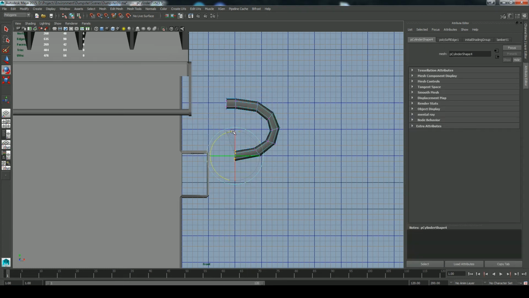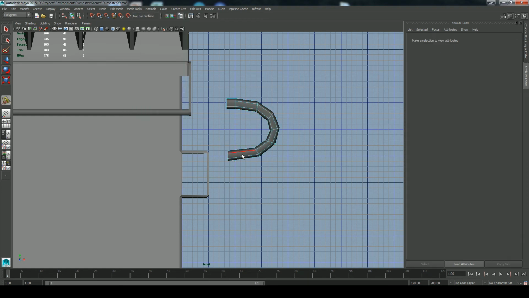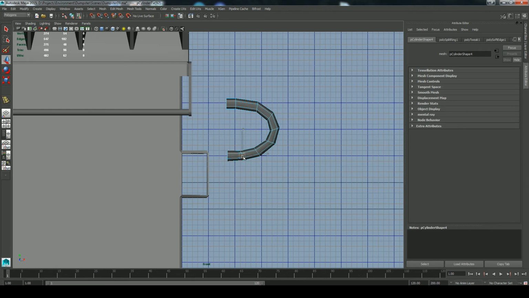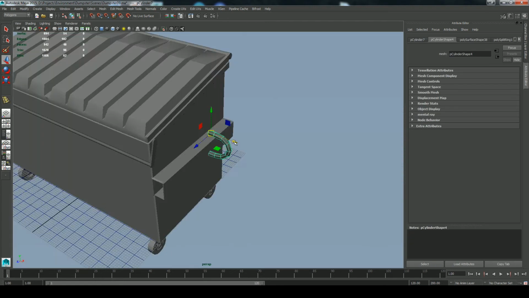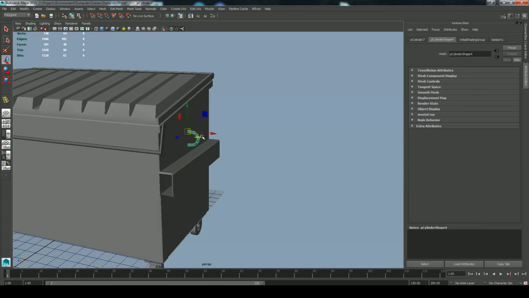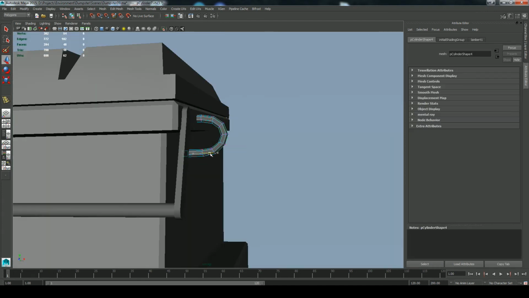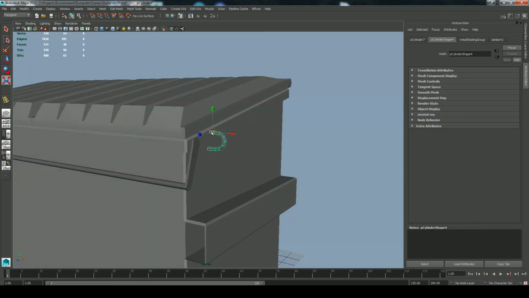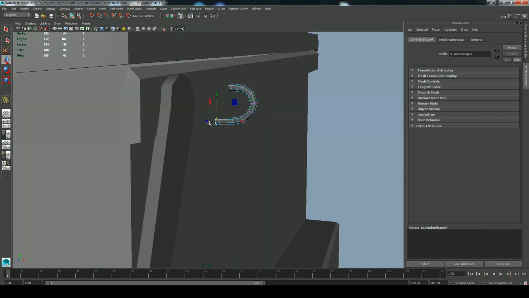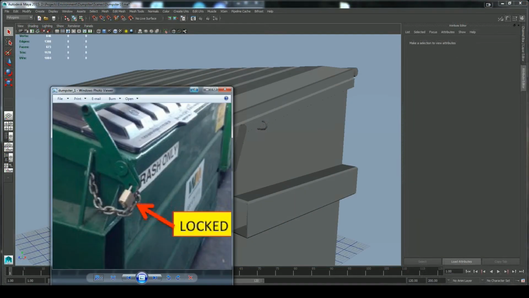So I'll speed this section up. It's pretty straightforward. I'm just making some adjustments to this curve, inserting a new edge loop. I just want to make sure that I'm happy with the general roundness of it. So, minor adjustments, but just want to make sure that it's fairly clean. Scaling it down and positioning it where it needs to be.